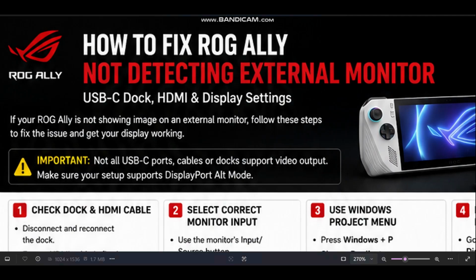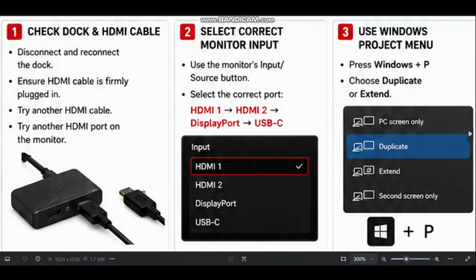In today's video, we will learn how to fix ROG Ally not detected on an external monitor. If your ROG Ally is not showing an image on an external monitor, follow these steps to fix the issue and get your display working. Before starting the video, please note that not all USB-C ports, cables or docks support video output. Make sure your setup supports DisplayPort Alt mode. Let's see the step-by-step solution.